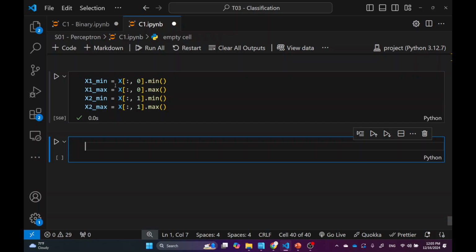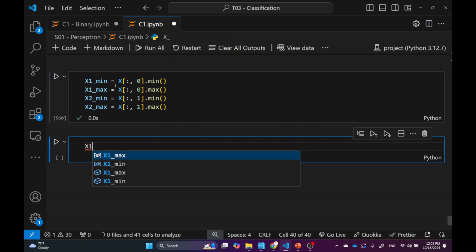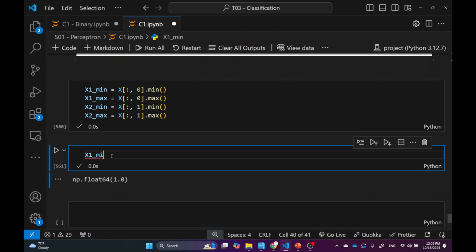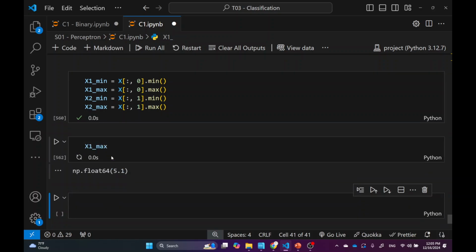So with this, I can see that my x1 min is 1, right? And x1 max is 5.1. So basically, I just want to get the range of the existing data so that I don't use data that is outside the domain. That's what this statement is doing.